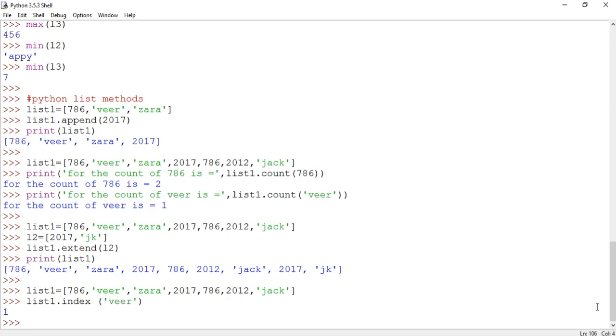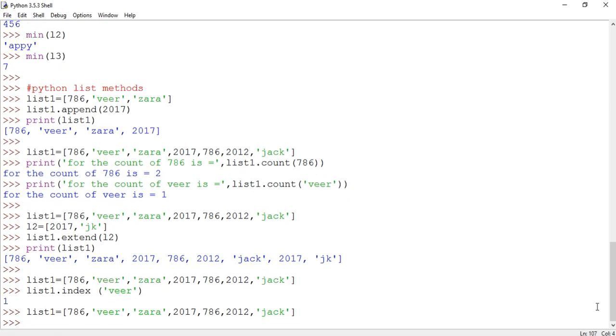That output will come here is 1, because the weir is available at the position at 1. Now if you want to insert in a list, we will use the list dot insert method. That method will insert the object into a particular list. If I take an example, first of all we have to give a particular list. Here I again pass the same list.